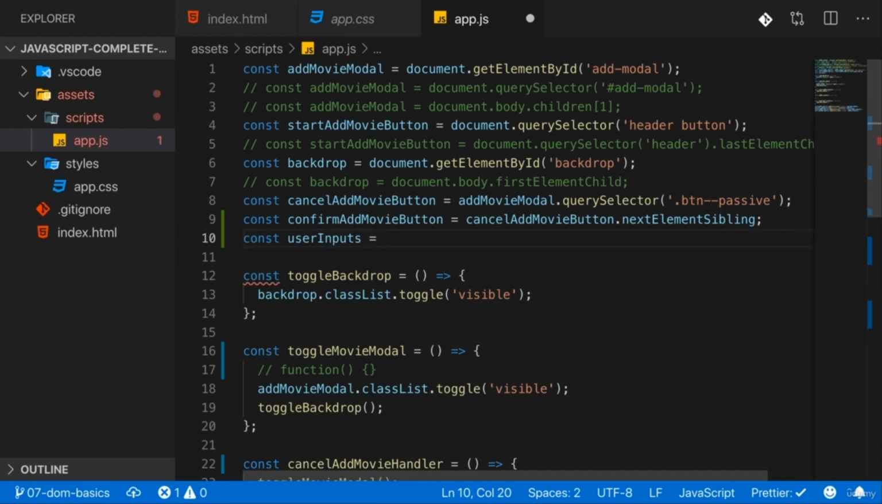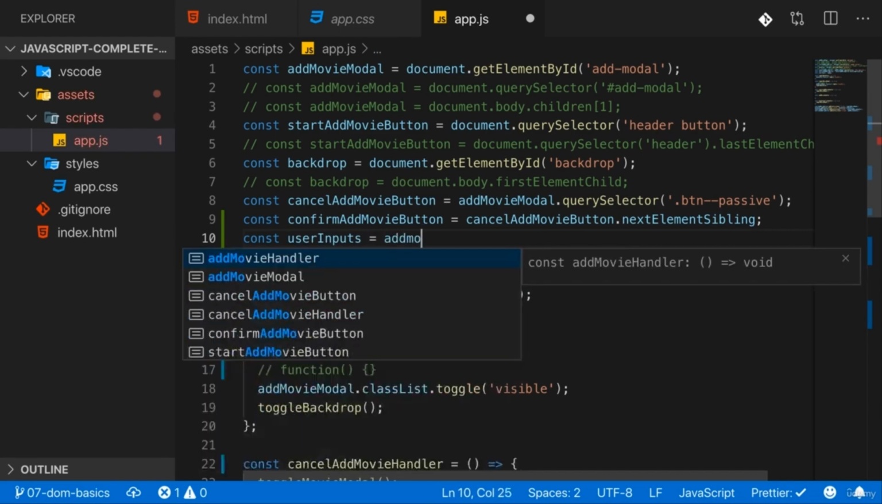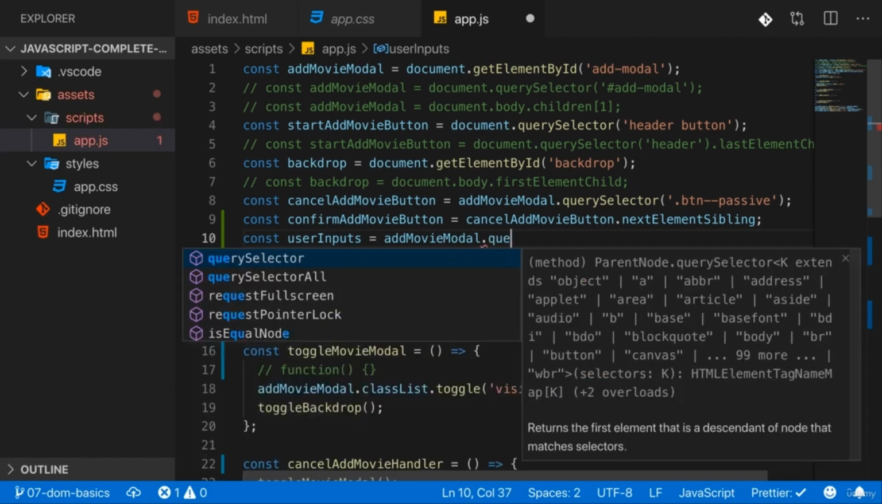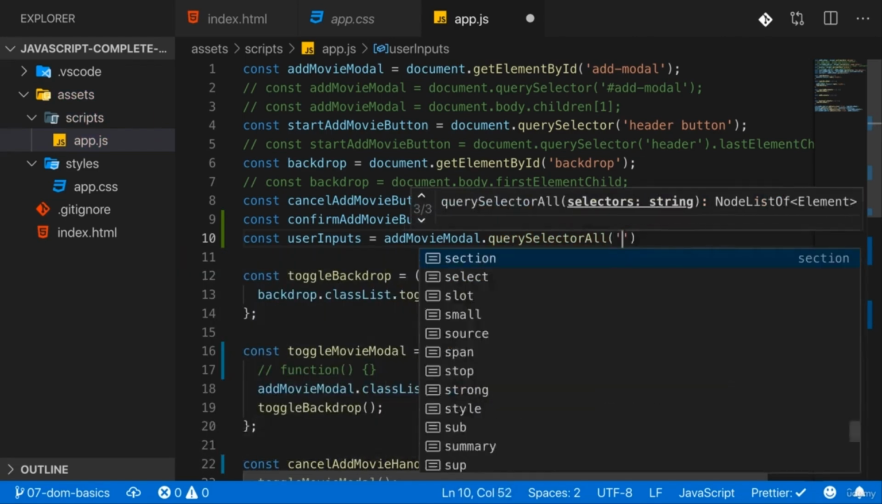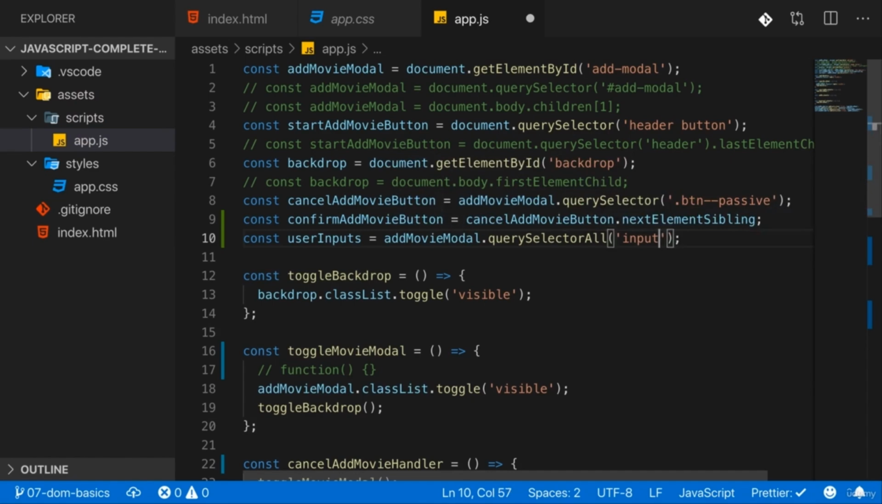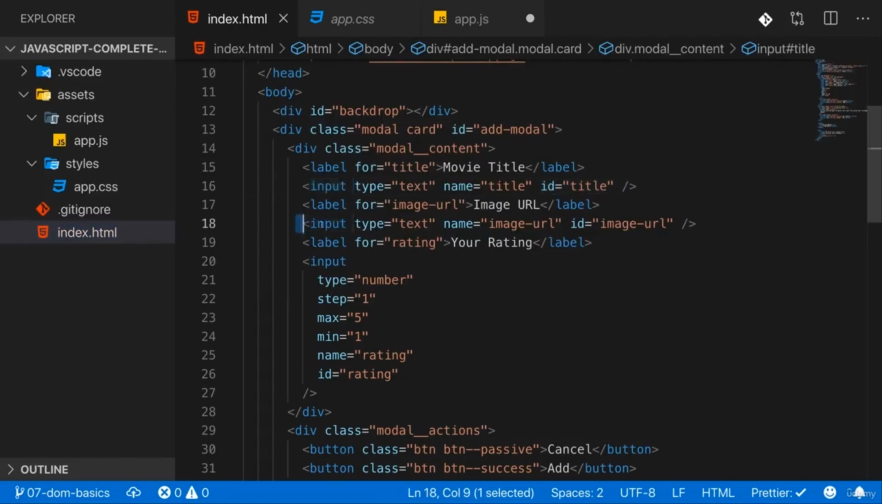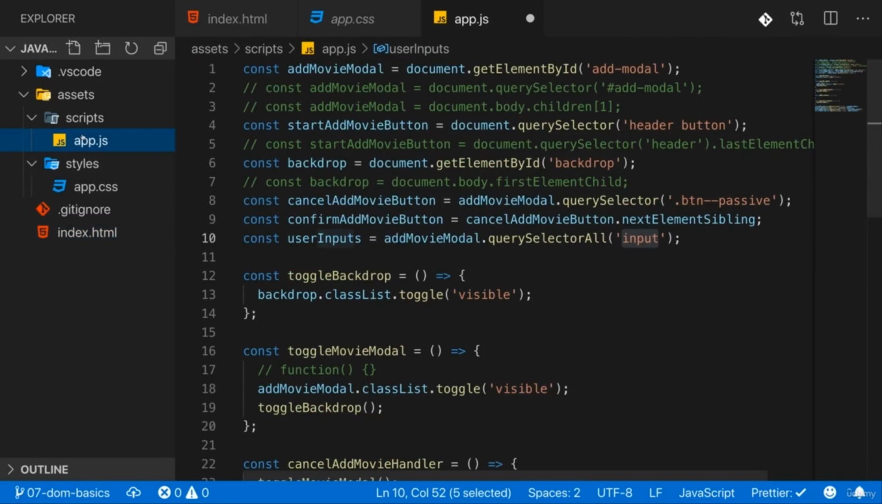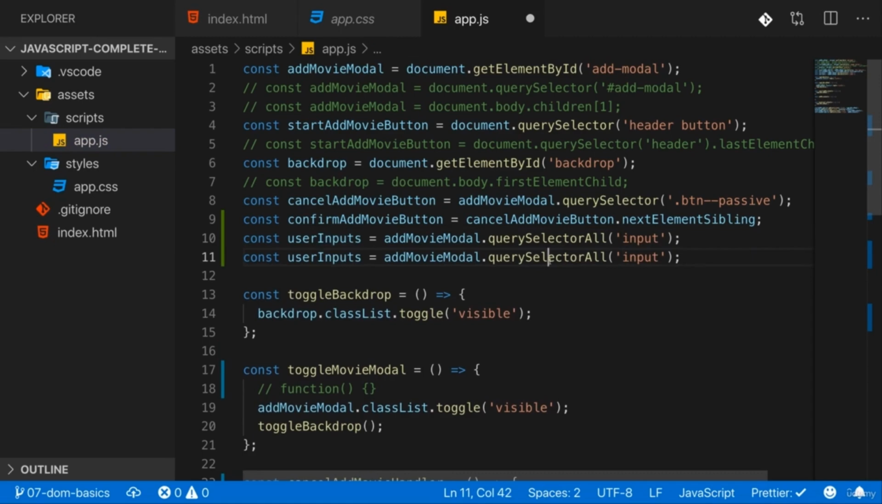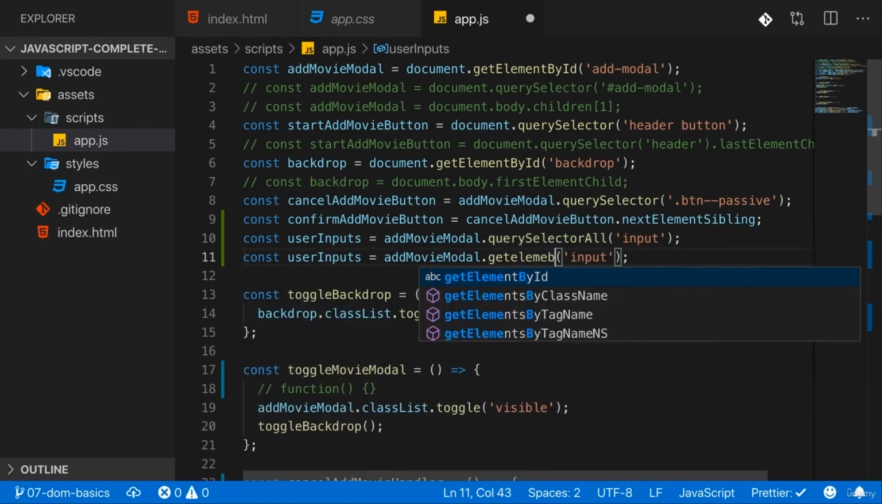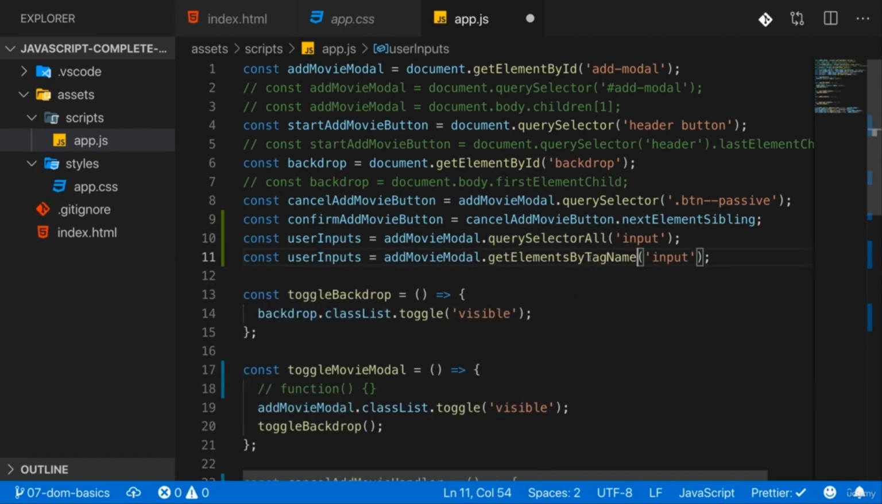And then here, reach out to my add movie modal. And in there, we can use query selector all to select all elements that meet this CSS selector. And here I'm selecting all elements with an input tag. So that, of course, will select these three inputs here. And as an alternative, you could also have used the more old school method of get elements by tag name input.